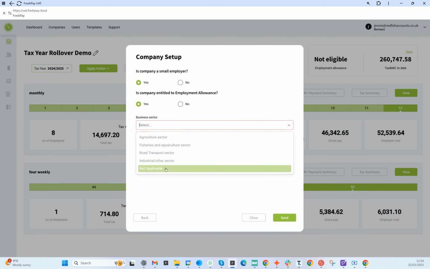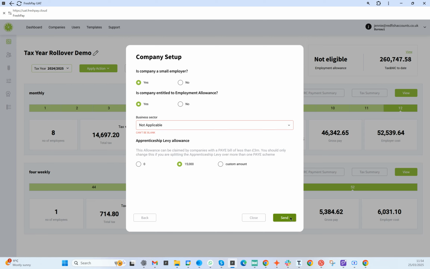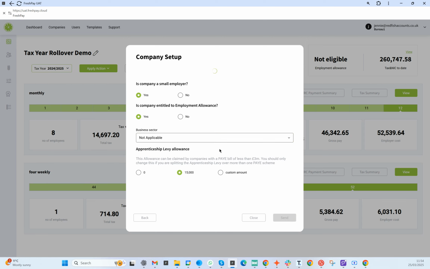It's asking me for the business sector. Click on Send. And then it's working in the background. It will take a couple of minutes because it needs to move everyone over. So while this is going, I'll just remind you, this is the ideal opportunity if you've got somebody who's changing pay frequencies, maybe from weekly to monthly or monthly to weekly, this is the ideal opportunity to get that done.